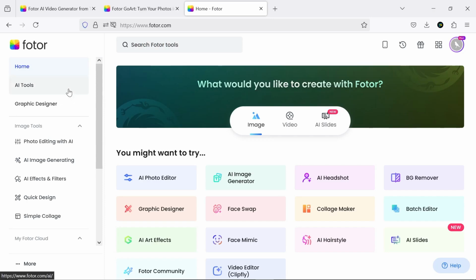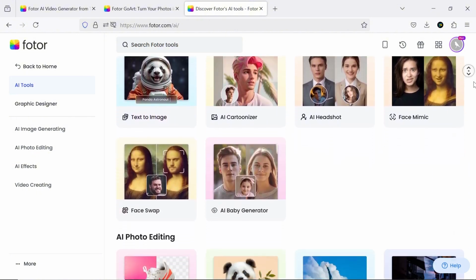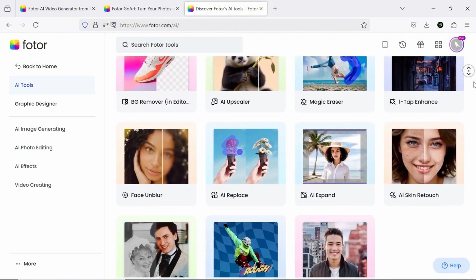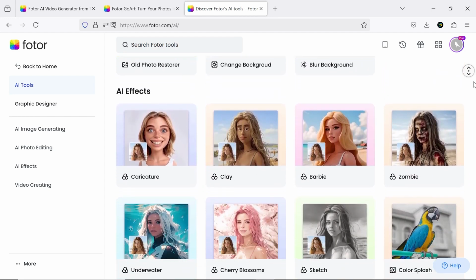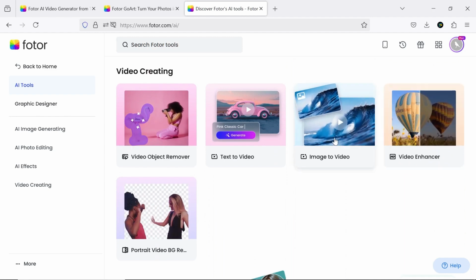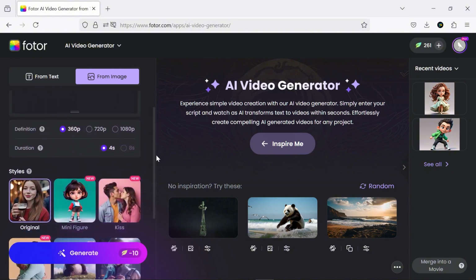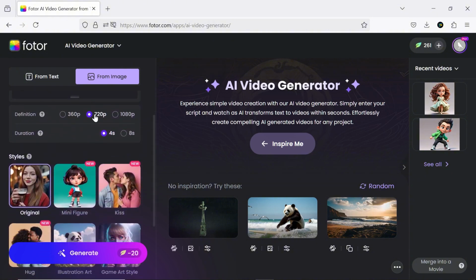Under the AI tools section, you'll find plenty of useful features. We've already tested many of these features in previous videos and explored how they work together. Now let's move on to the video creation section and click on Image to Video. Like other generators, it offers two options, text to video and image to video. You can upload your own photo or any image you like, then choose the definition and duration.